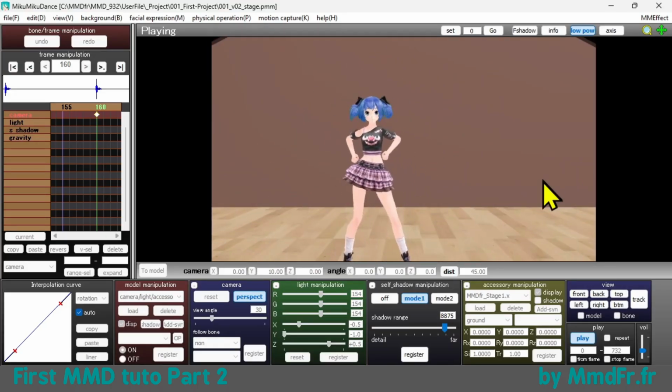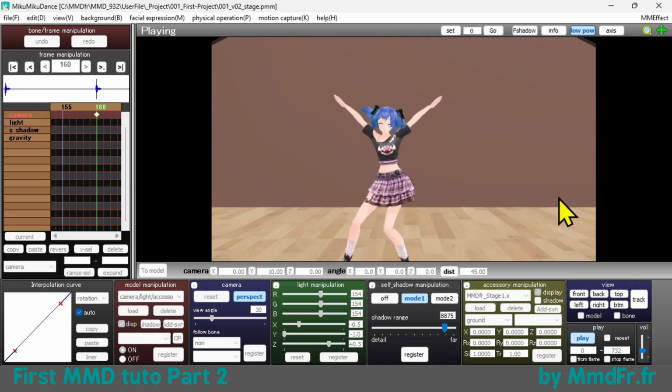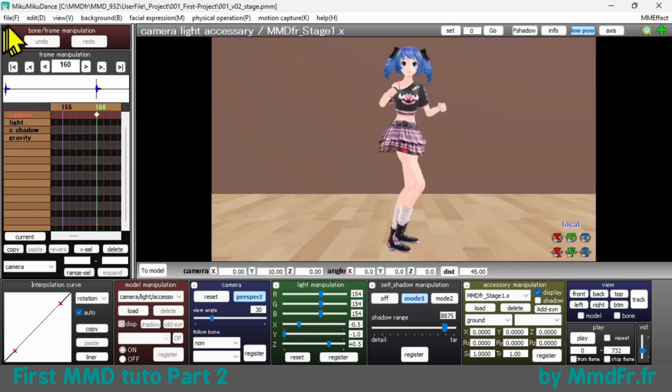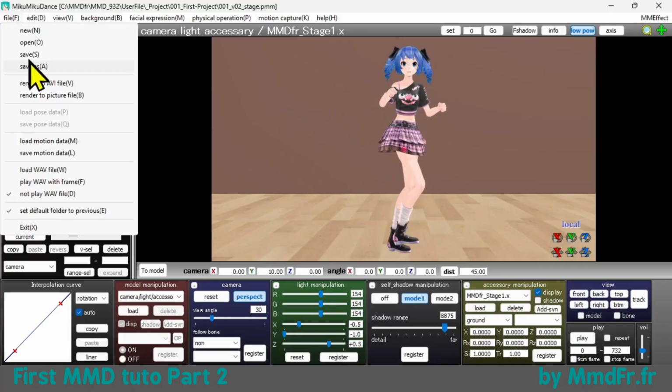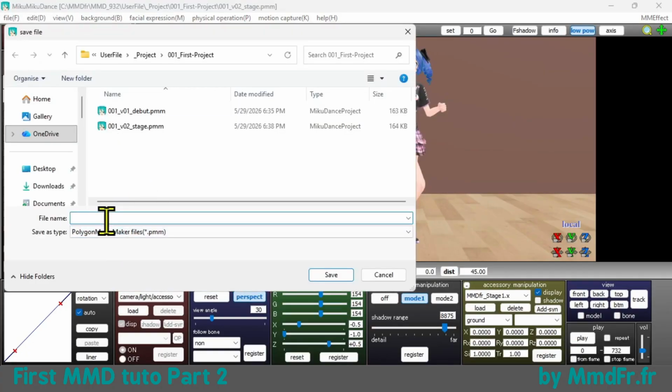Often, a camera motion is included with the choreography you can buy. At each step, remember to save. You'll increment the version and add a comment.